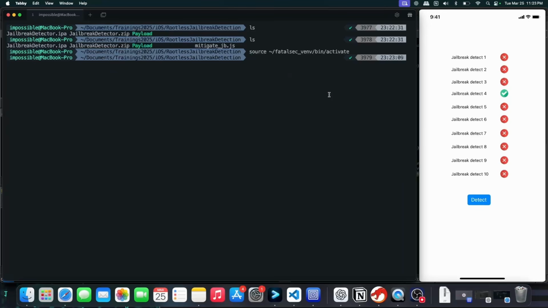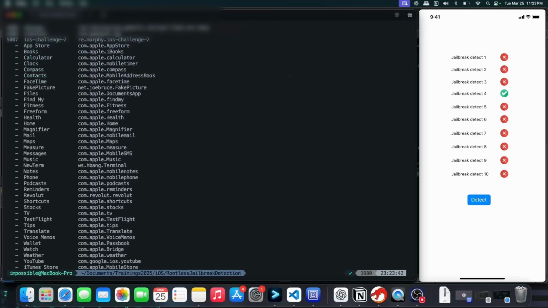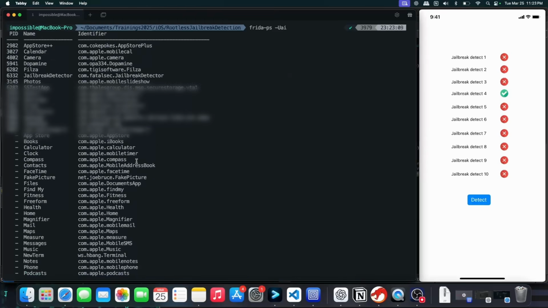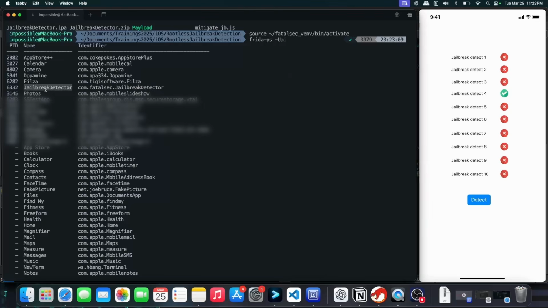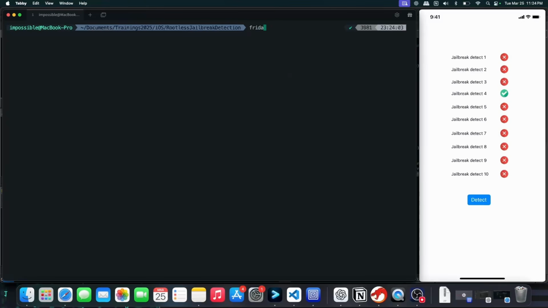There are a couple of ways to do it. The easiest way is to use the frida-ps -uai command, and this will list out all the package names of the applications installed on your device. So I have this jailbreak detector application on which we are currently working, and its package name is this one. Let's copy it, and now to launch the application, we have frida -U -l, the name of the script, which is mitigate_jb.js, -f to forcefully spawn a new instance of the application, followed by the package name of the application.